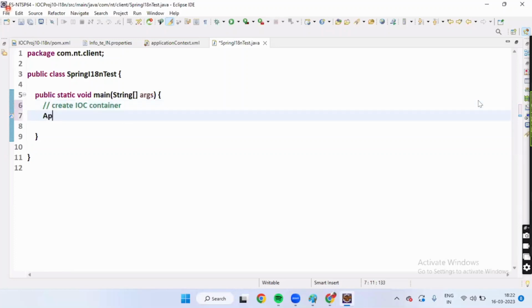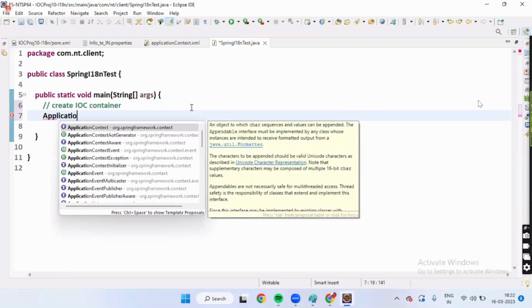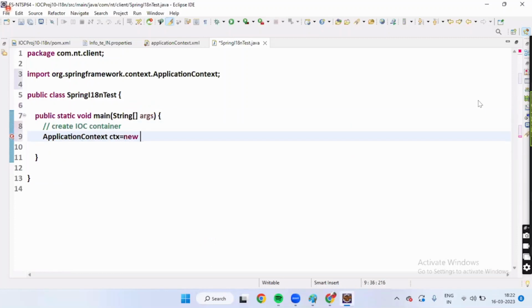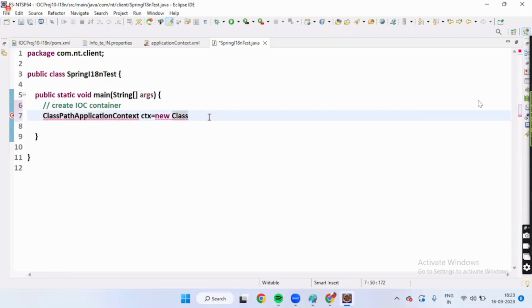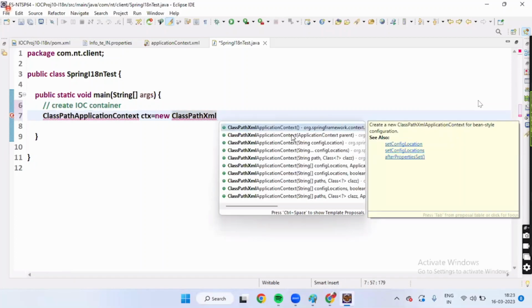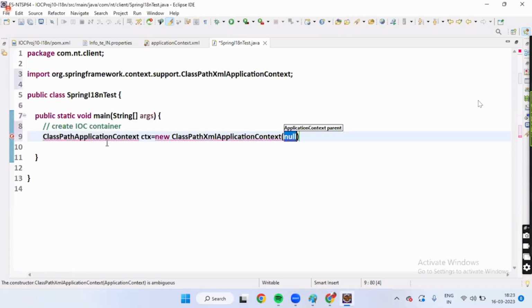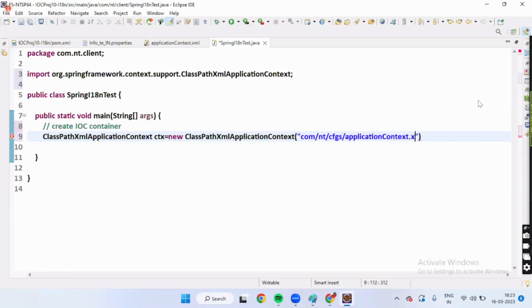Create the IOC container, guys. Application context. ctx is equal to new ClassPathXmlApplicationContext, guys. Here it is com/nt/cfgs/applicationContext.xml; semicolon.